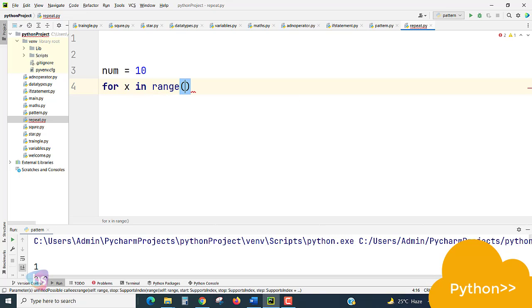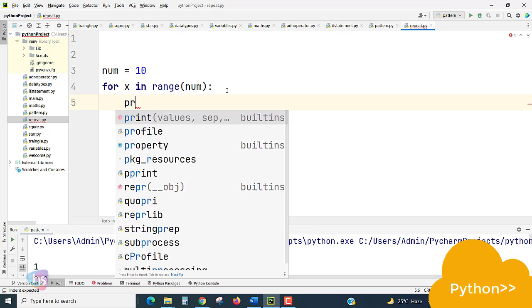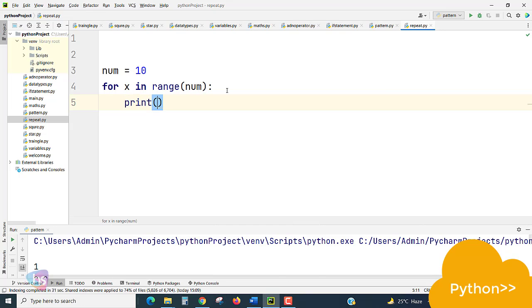When we put open and close braces, it's a function or method. Range is a built-in function. Inside the range, I am putting the num variable. Why am I putting it here? I want to repeat the code again and again, 10 times, for this print statement. This print statement I want to print 10 times.